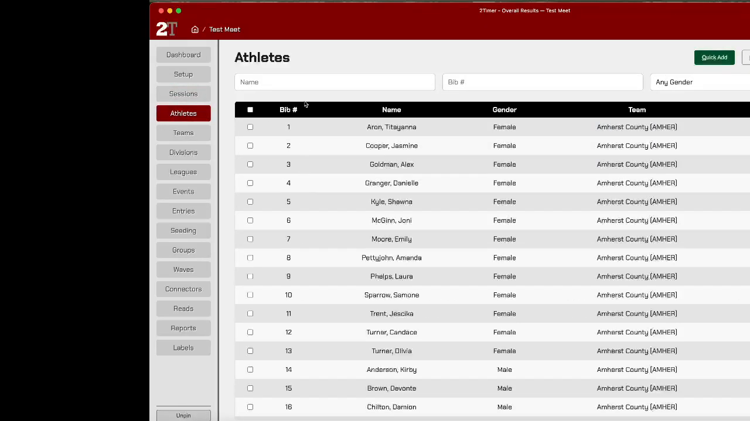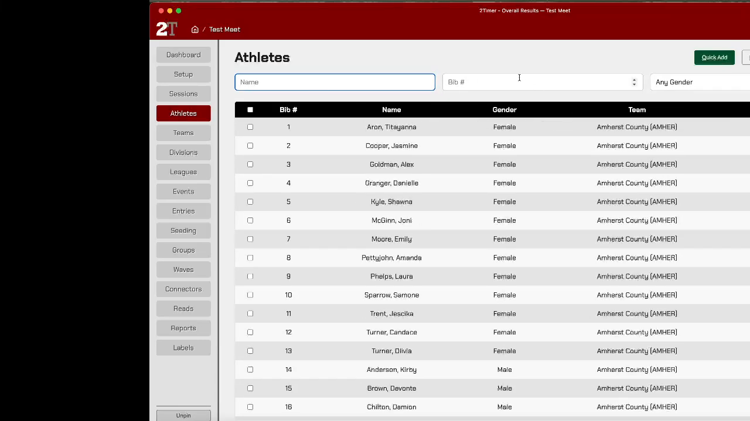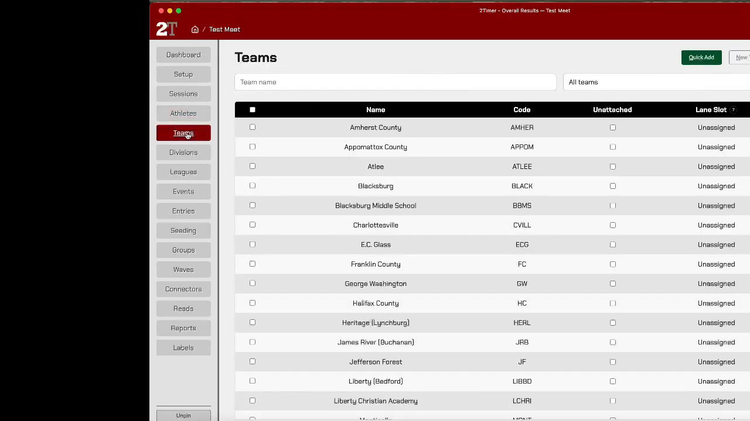Then you got your athletes, pretty self-explanatory, but all this stuff is filterable as well, right? So I can type here to start filtering by name in real time, filter by bib, filter by gender. And if you don't realize this, again, I don't want to go off on a tangent here, but you can edit a lot of this stuff inline. So definitely make sure when you're messing with 2Timer that you see what is editable, because I can just click in a lot of these things so I can edit it right in line, which a lot of people maybe don't realize at first. We've got teams.